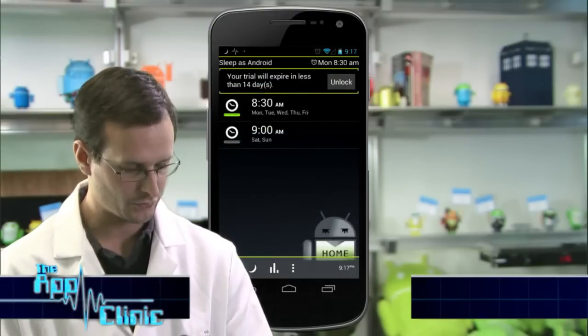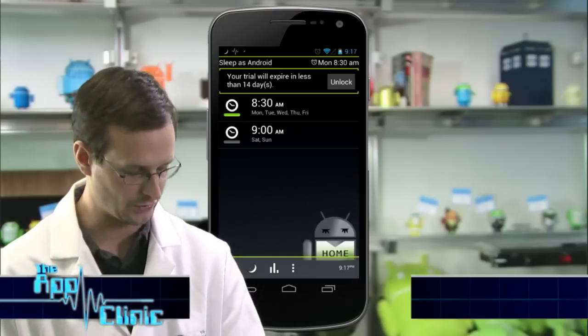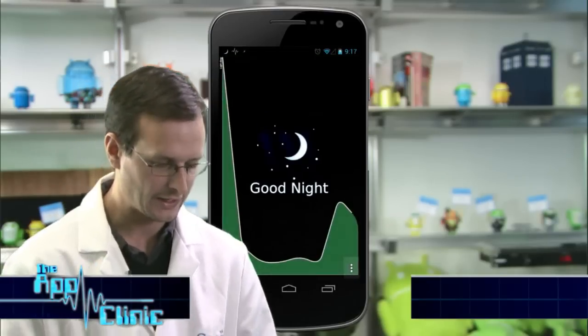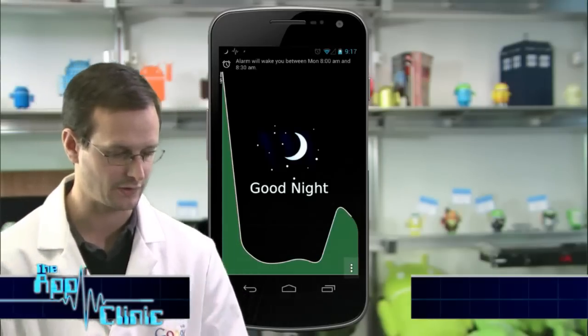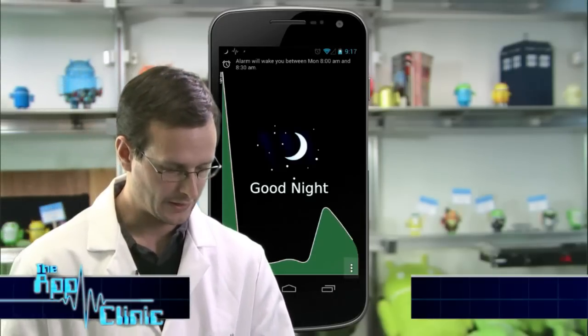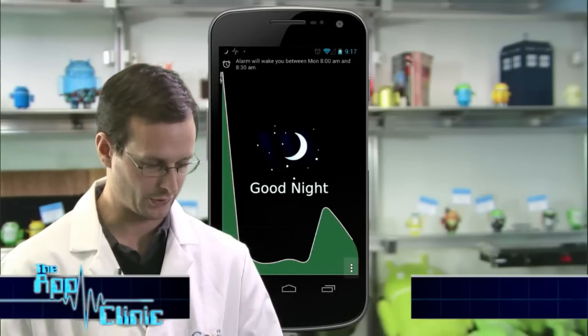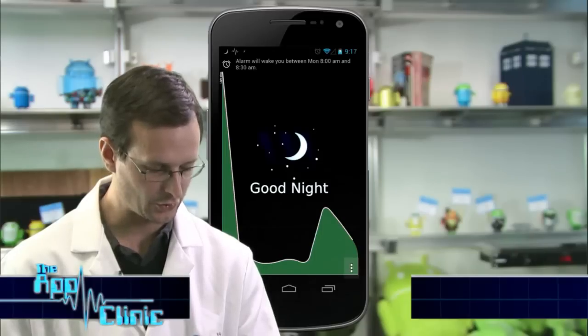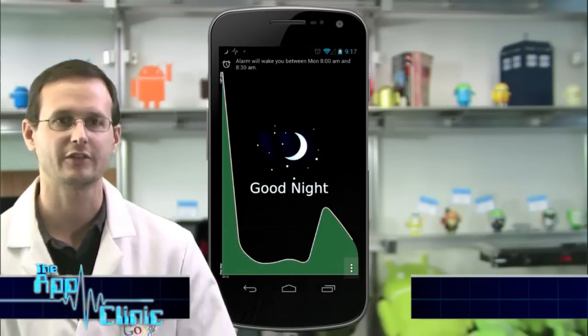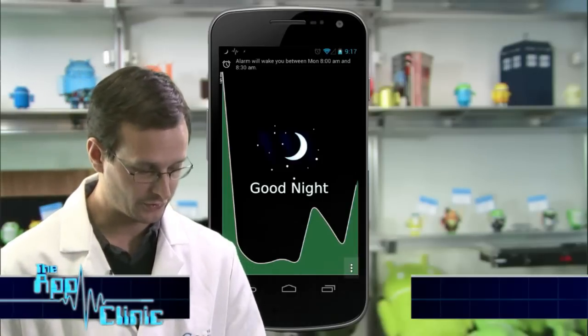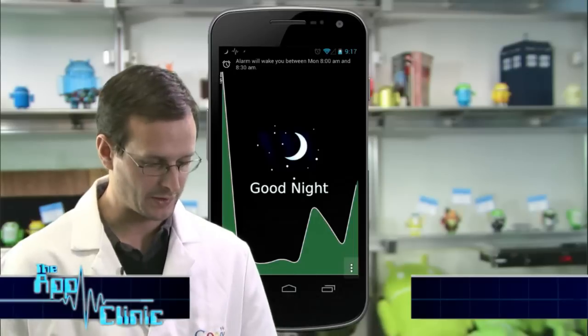I'm not going to go into too much detail on the UI in the interests of time, but the key is when you press the go button. It's going to start recording my sleep, and it's going to use a variety of sensors in order to do that and give me an indication of how good a night's sleep I have, which is nice. That's basically the whole purpose.